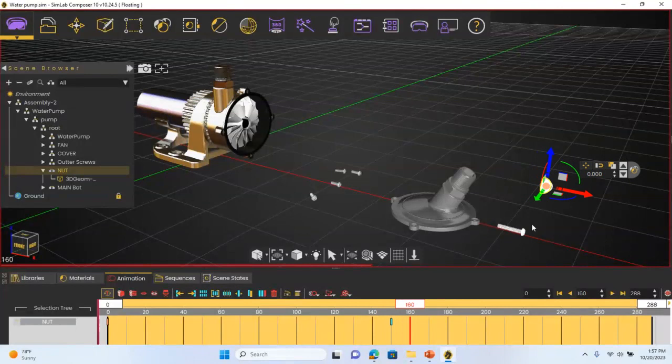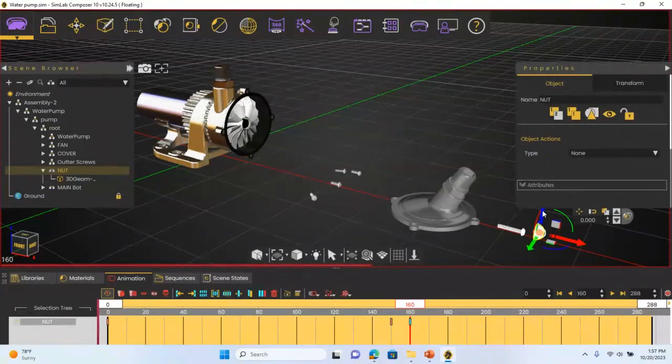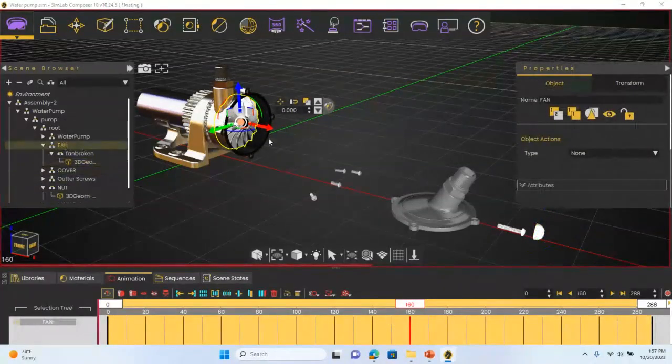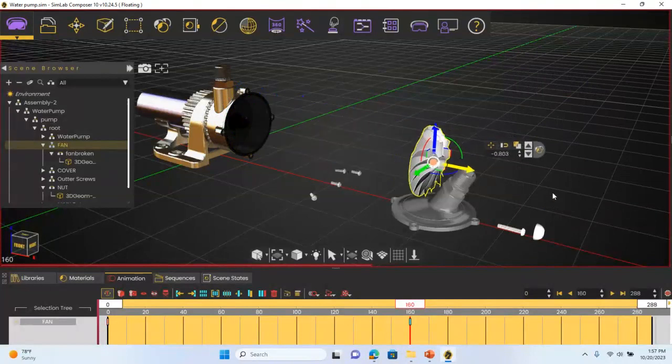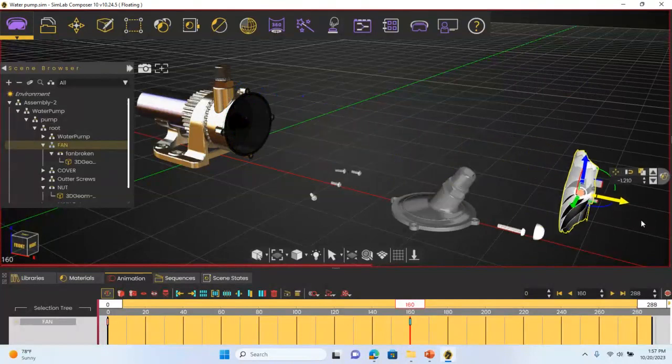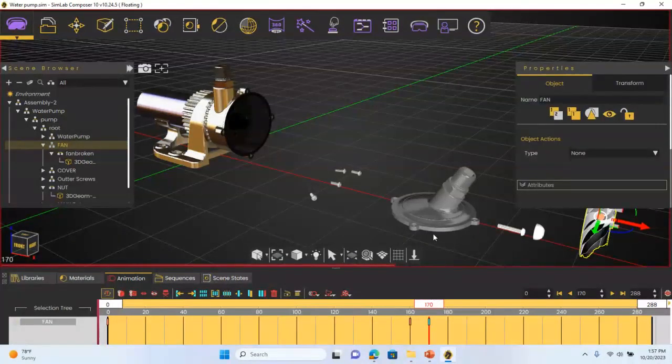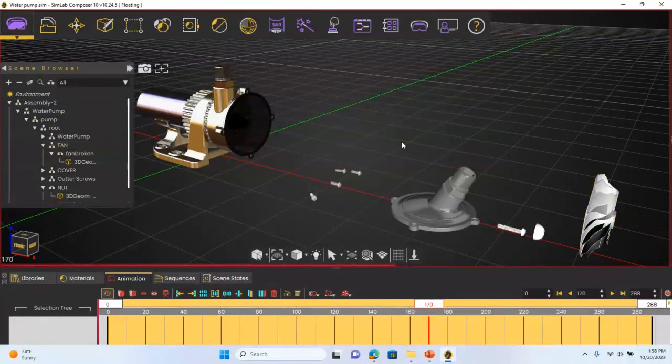Again, ease it out. Then put it to the ground. Then I'm going to take out the fan. I will put it there. And that's it. Now we're done with the frame by frame animation.